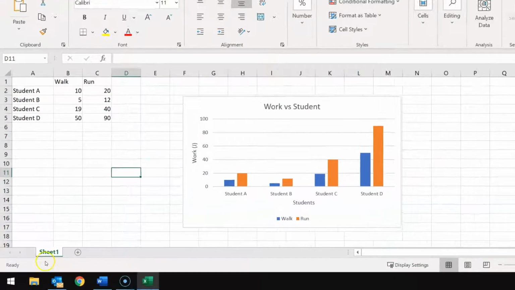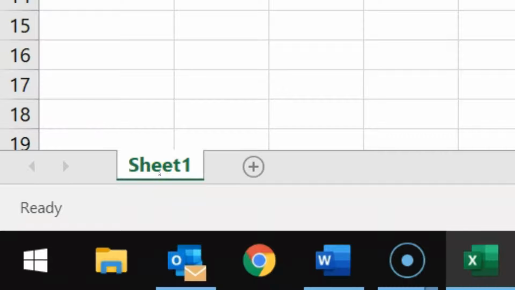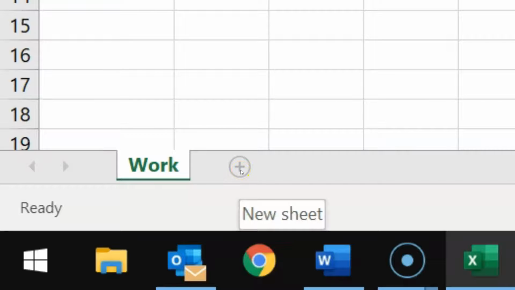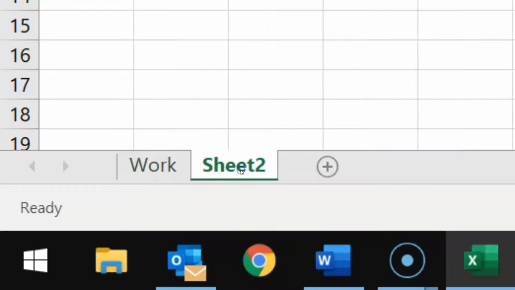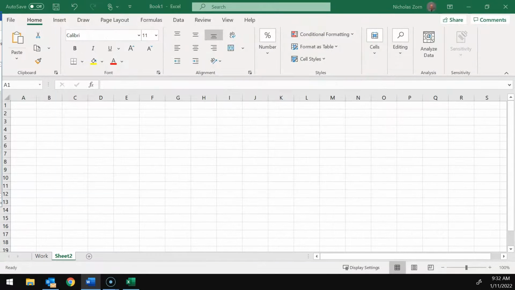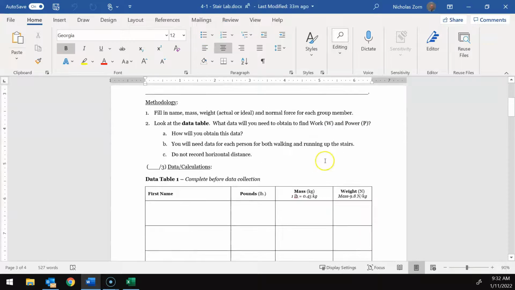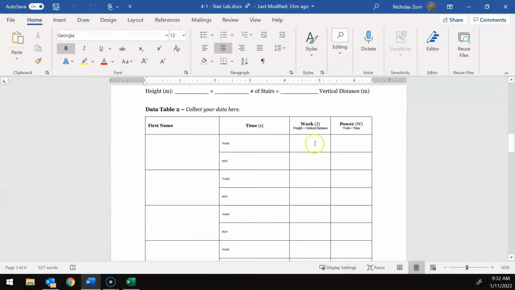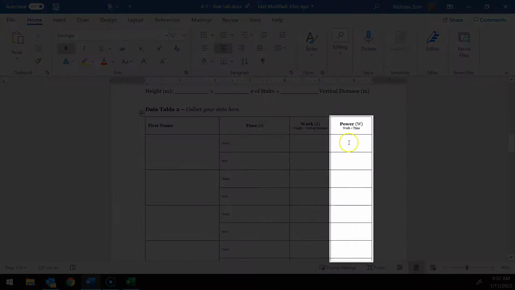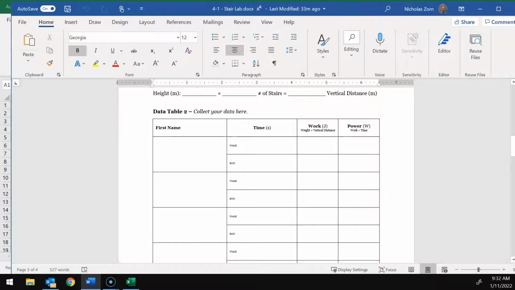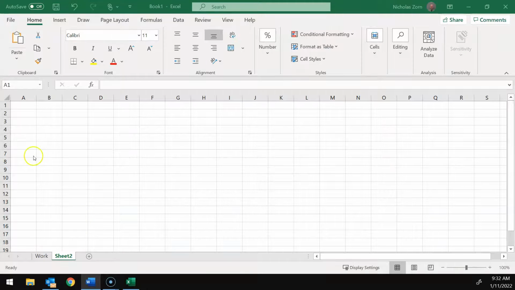Now we're going to go down to the bottom here where it says sheet 1. Double click on that and you can edit it, and we're going to type in work. Okay, now what we're going to do is we're going to click on the plus sign down here to create a new sheet. We also want to include our data for power. Okay, so for the first graph, you should have used the data for work for each student. Now we're going to use this other time. We're going to do the power column, okay, for both walking and running.